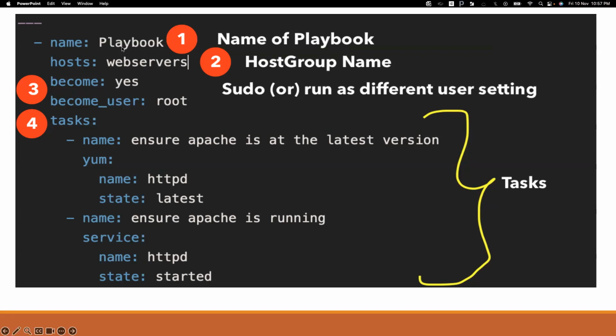So something like this is a playbook. Name is nothing but the name of the playbook. Hosts equal to webservers. Become yes, become user root. Tasks. This is the playbook, guys. What does it contain? It contains the name of the playbook. Second, it contains a host group name. What is the host group? Webservers. So how many servers are there in the webservers host group in the inventory? Web1, web2, web3. So it will apply on the web1, web2, web3 servers. Become user equal to root: you connect to the server as the root user, like sudo or run as a different user settings.